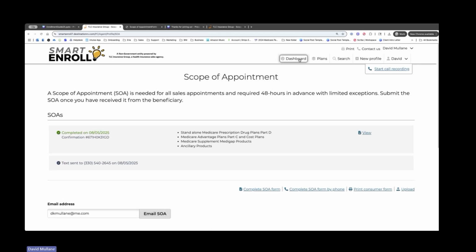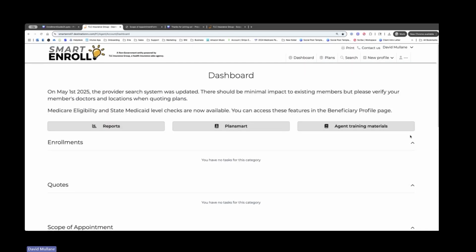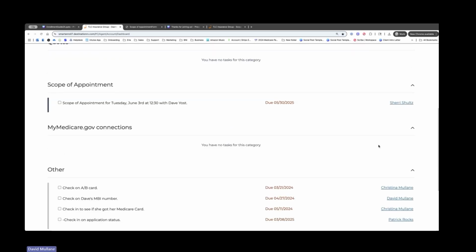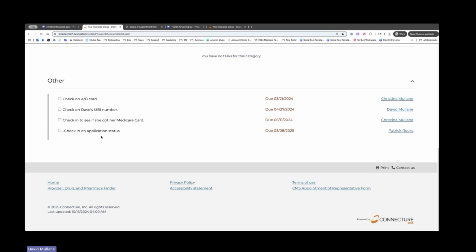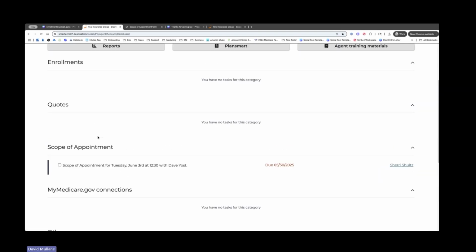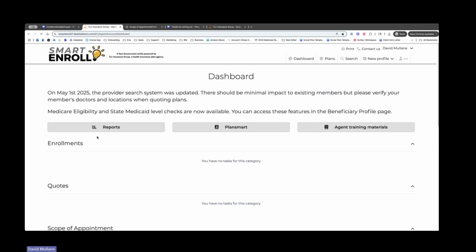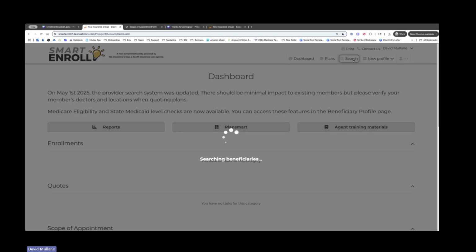If not, when I go back to the dashboard, remember I said about that task, how it will allow you to create a task. You're going to see on my dashboard down here, I have tasks that are created through that Smart Enroll process that we went through. So again, that's kind of how that functions in terms of being able to create a scope of appointment. Super easy. We want to get that done compliantly, and we want to have it on hand ahead of that enrollment meeting. So let me go back to that profile real quick.